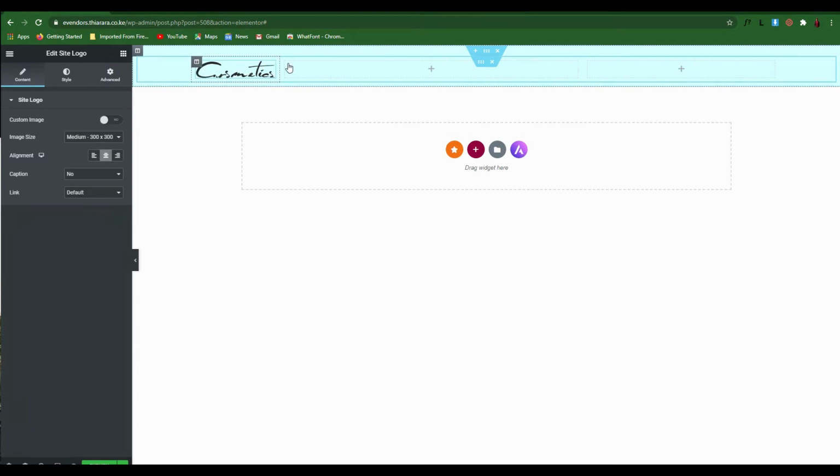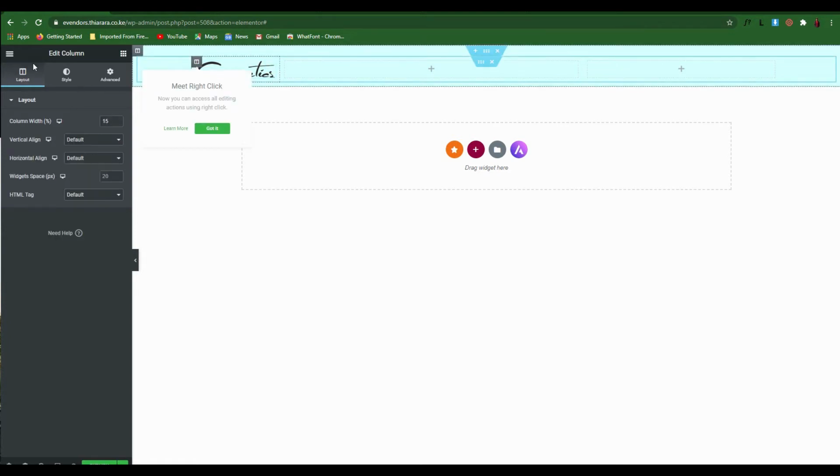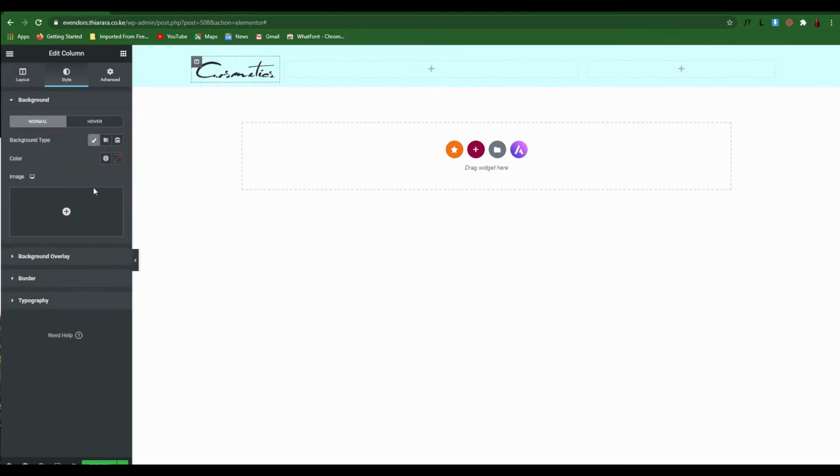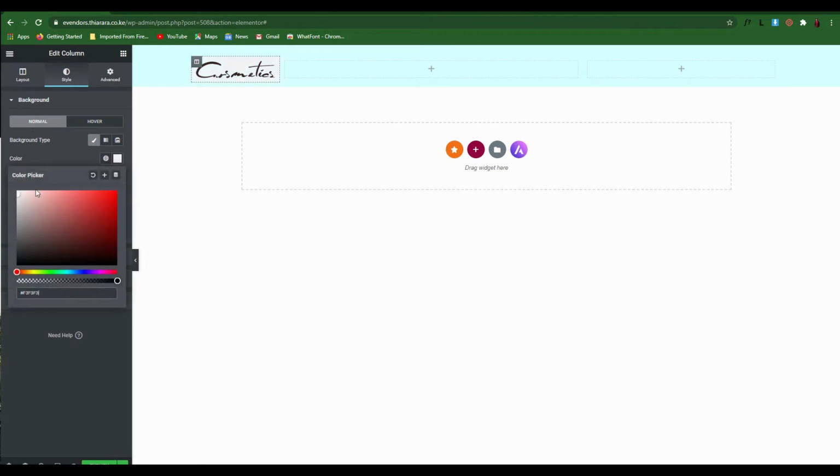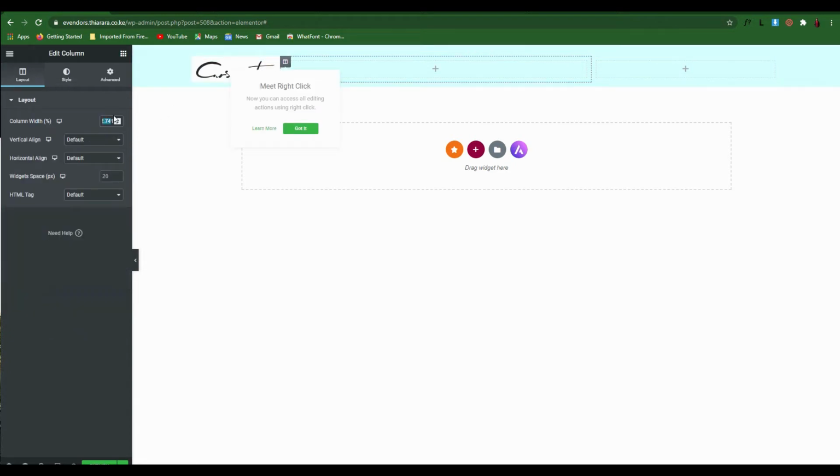You can decide to have this section's background in a different color. Just select this section here, come to style, select the background color, and you can give it the color that you want to use for that section. You can leave it like that. From here now we need to add our search button. This was 15. We can increase this to something like 60 or 65. Let's have something like 65.